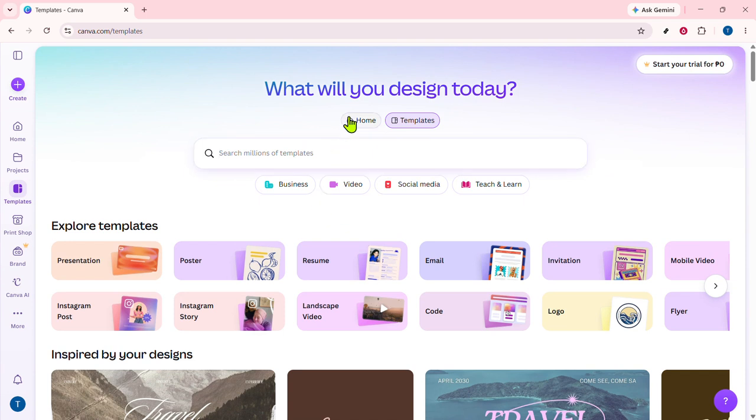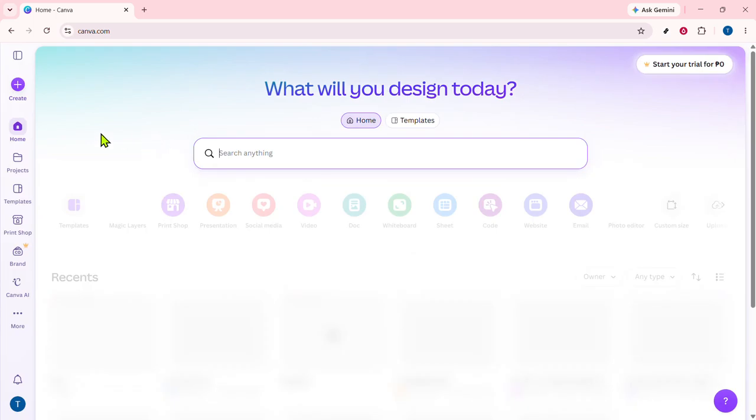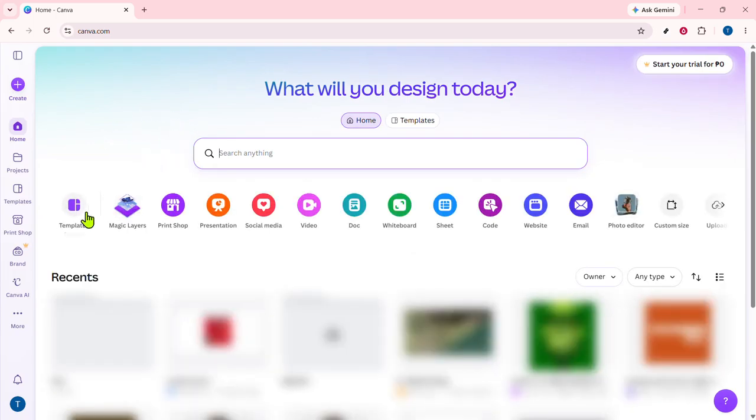At the top of the screen, you'll see the search bar. This is a very helpful shortcut, especially if you already know what you're looking for. Instead of manually browsing through different sections, you can use the search bar to quickly find templates, photos, videos, or even specific design types. This can save a lot of time, particularly when you're working on a deadline or trying to find inspiration fast.